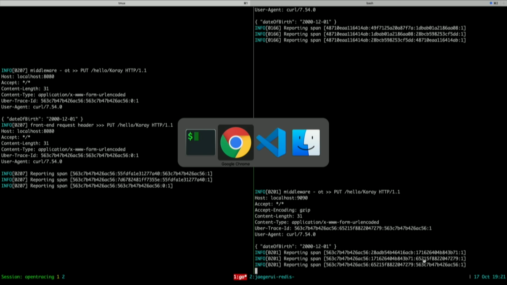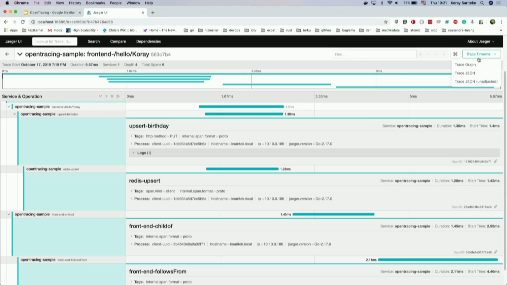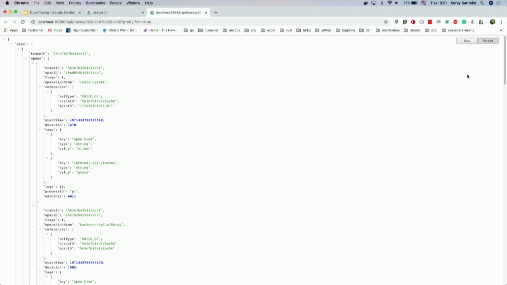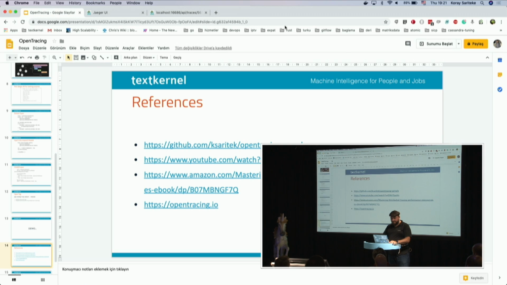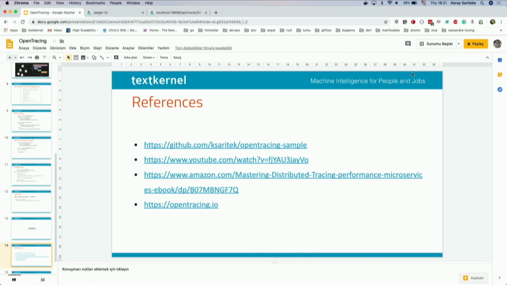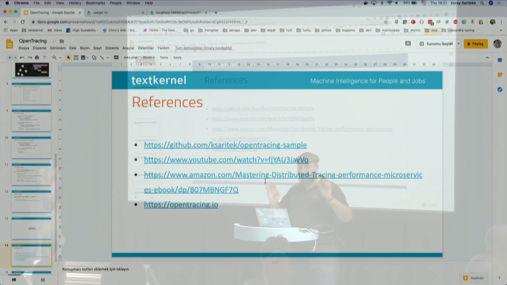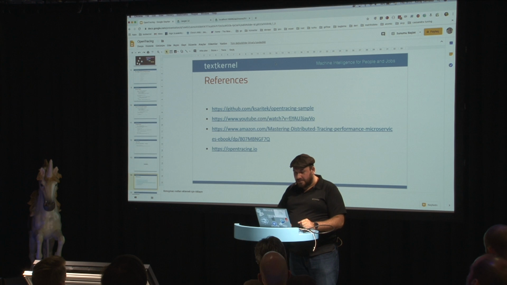Another way to see the relations from the UI is trace JSON, and from there you can follow who is related to whom: child of, follow of, under the same span. Yes, that's it. Those are the references. Also, I really suggest reading that book. I'm not making an advertisement, I'm not taking money from that guy, it's just a good book.